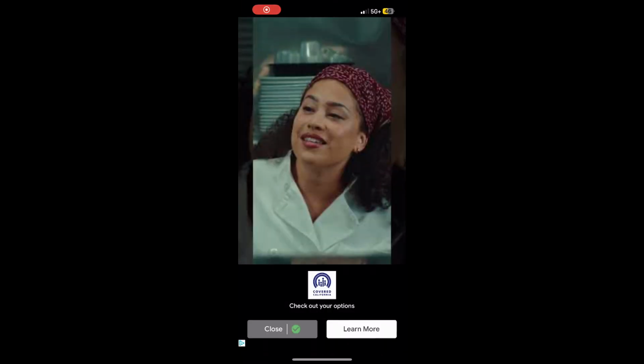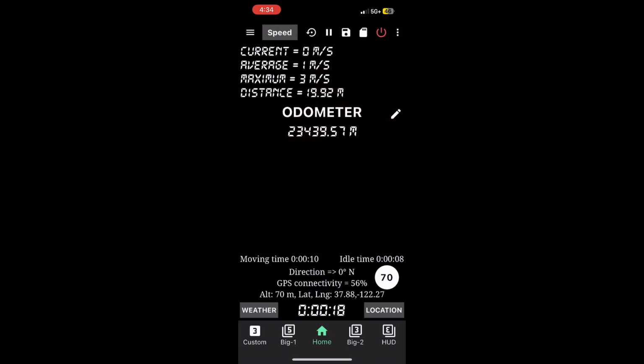As you can see, there are ads, but they are not that common. Only one when you open it, otherwise there are no ads. On the features, you can see it has various speed measurements, including current speed, average speed, maximum speed, as well as odometer readings, such as the distance traveled this trip and your overall distance. As you can see on the bottom, there are various time measurements, moving time and idle time. It includes a compass, GPS connectivity, basically how well it can tell where you are, your altitude, and your coordinates.